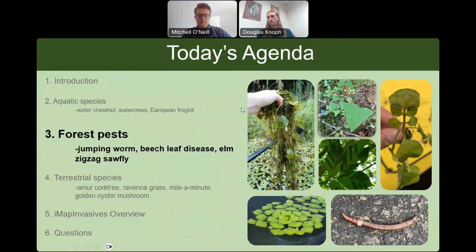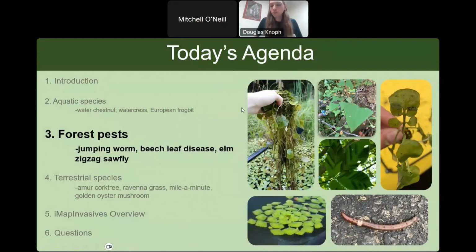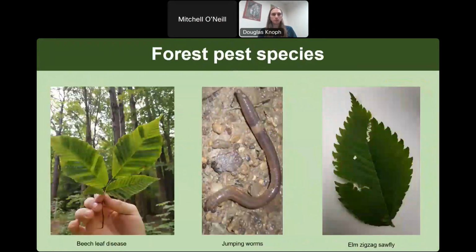Great, thank you, Mitch. And again, if anybody has any questions about any of these species, you can put them into the chat box, and we'll go over the questions at the end of the presentation. Next up, we are going to hop into our 3 forest pest species. This is going to be the beech leaf disease, jumping worms, and the elm zigzag sawfly.